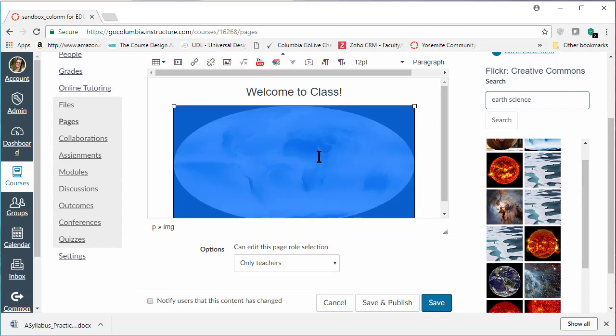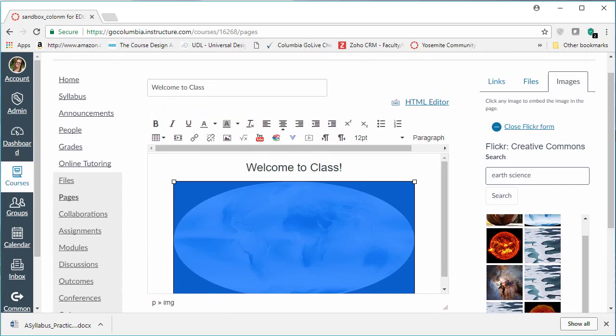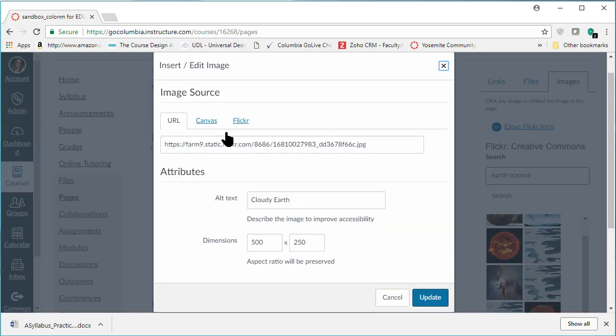Welcome to class. I do want to show you something, and it's not going to take you much time if you just do this from the very beginning and get used to creating accessible pages in Canvas. So now that I have this selected, it came into the rich text box editor. It's selected because I know this bounding box is around it. I'm going to go over here to embed image, click on that very quickly, and notice there's an alt text that's already there for me.